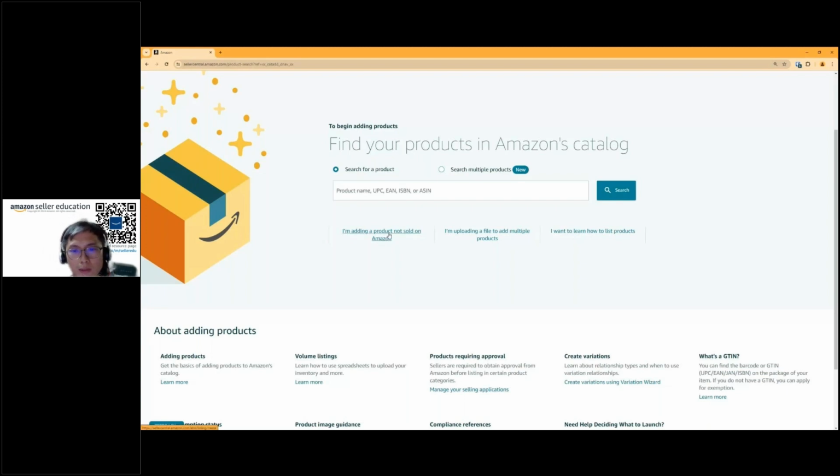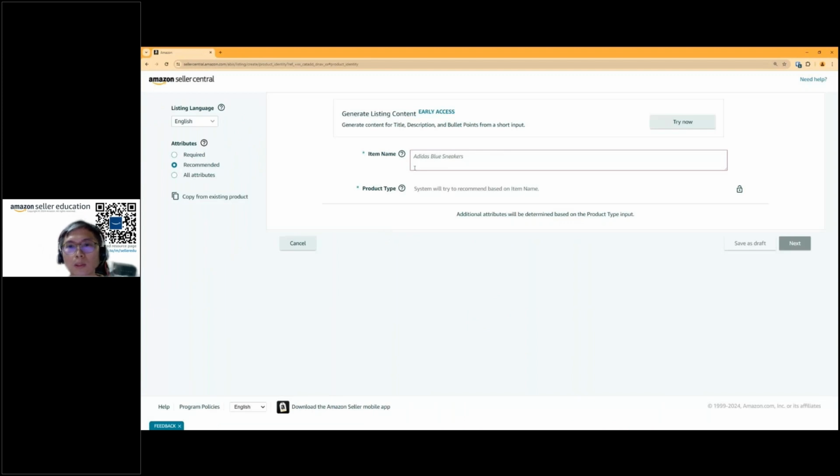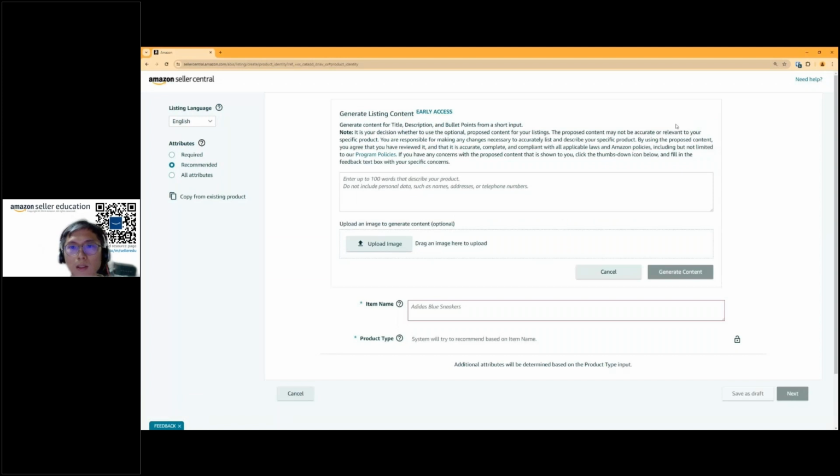Okay, I'll just show you if you are going to add something that is new, where you can type in what you are selling, the name. So there's a new feature, this one you can try out also. This is generate content for title, description, and bullet points from a short input. I think this has some AI in it. Let me try. I don't know how it will turn out, but let's try, and you can still edit it after that.